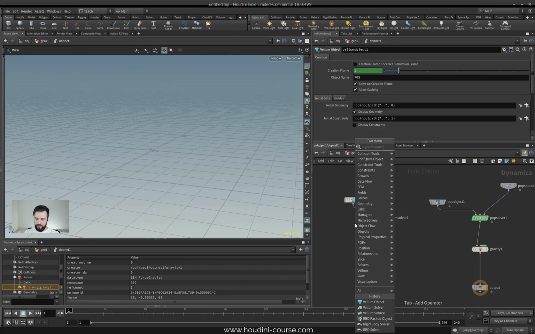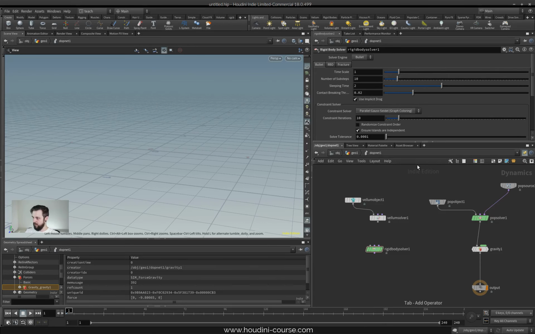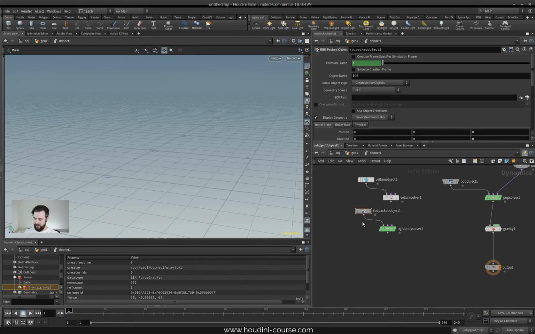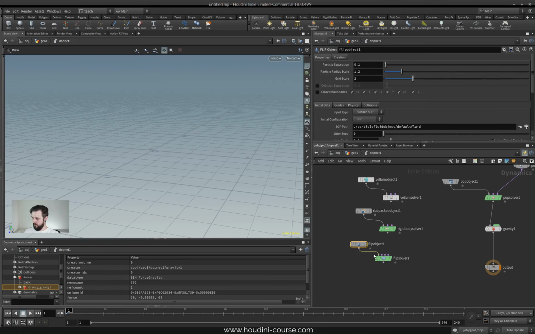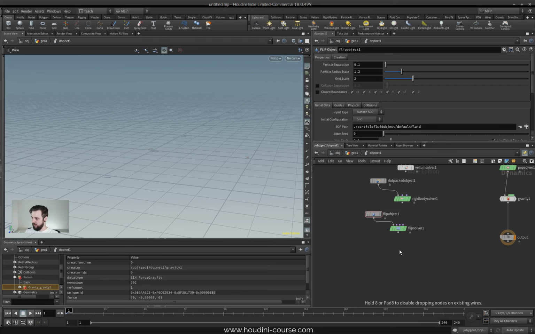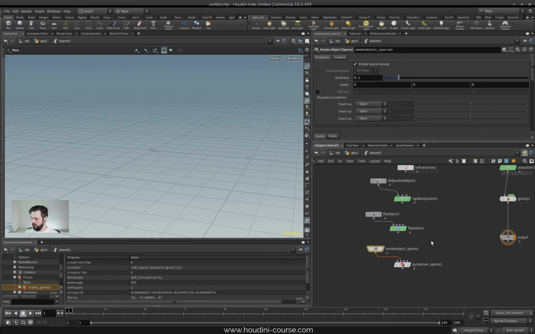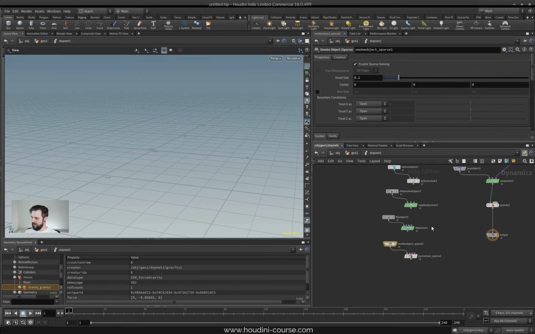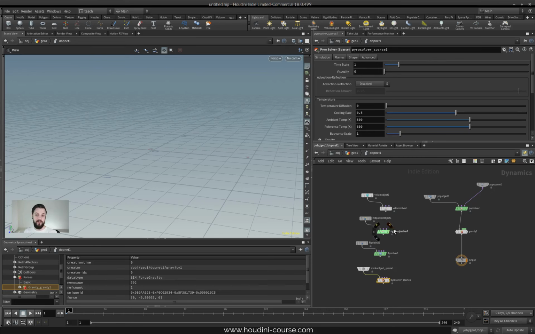Then there is a rigid body solver, and with that comes an RBD object, in this case actually a packed object. We will talk about this later, of course. Then there is a flip solver. With that comes a flip object. And finally there's a pyro solver, and with Houdini 18 it's actually a sparse pyro solver, and for that we need a smoke object, actually in this case a sparse smoke object. So you can see it's always the same logic, just with different kind of brains that calculate differently.